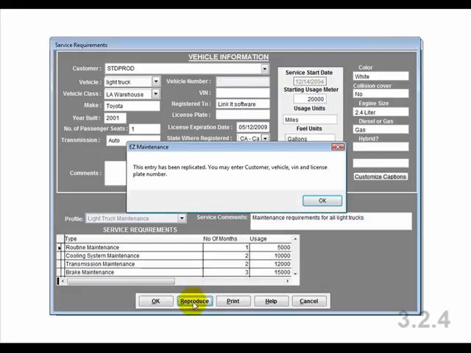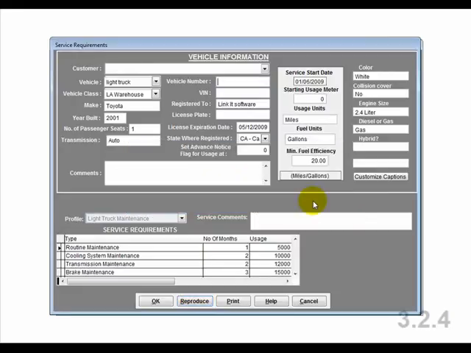The following window will pop up, informing you that the vehicle has been replicated. Notice that the new vehicle has all of the same characteristics as the old one, except that you have to choose a new vehicle number, license plate number, and VIN number.